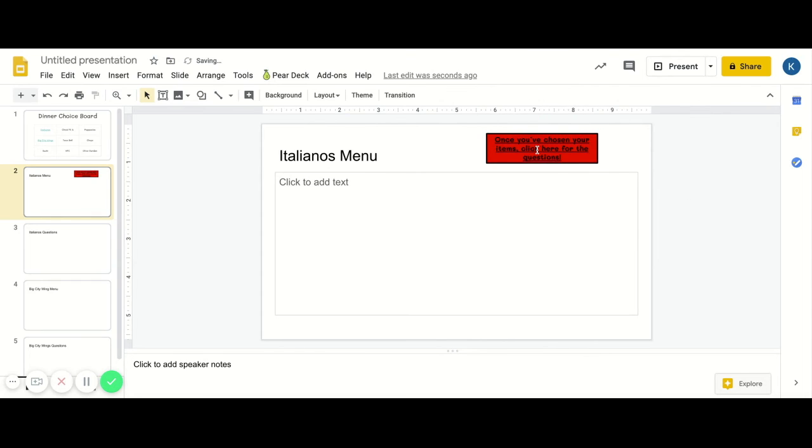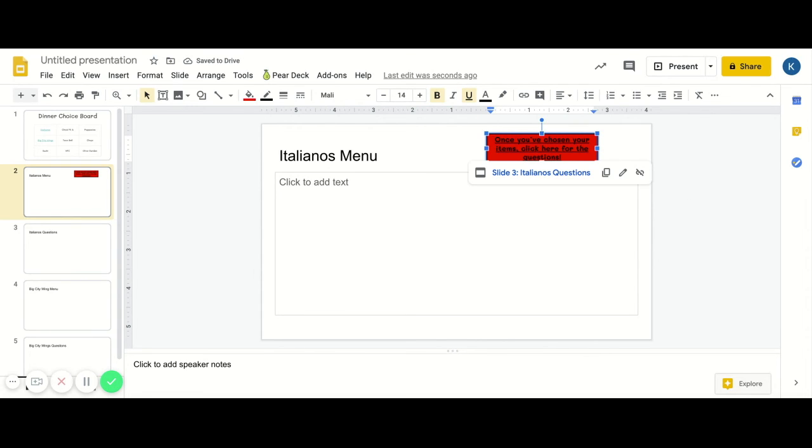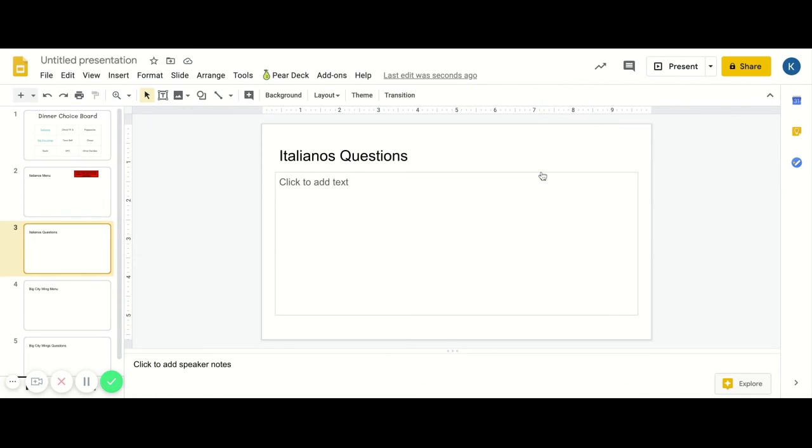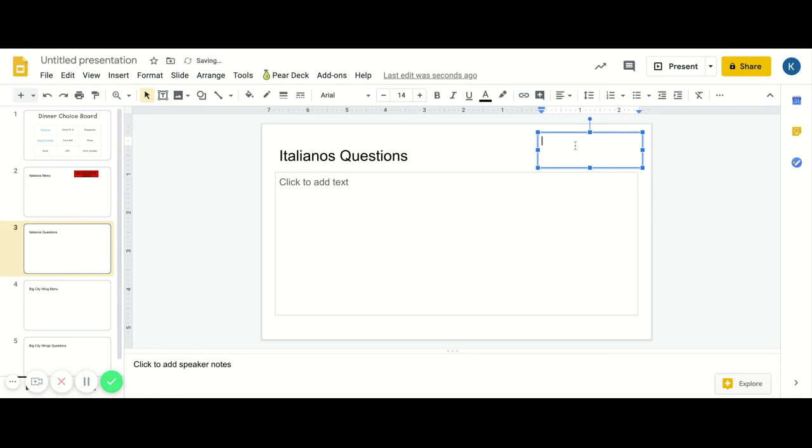There we go. So now when the kids click here, so once they've chosen their items, they'll click here and it'll bring them directly to Italiano's questions. Now, once they've answered their questions, again, I want them to not get confused. So I'm going to put a little box again saying, once you've finished, click here to go back to the board.